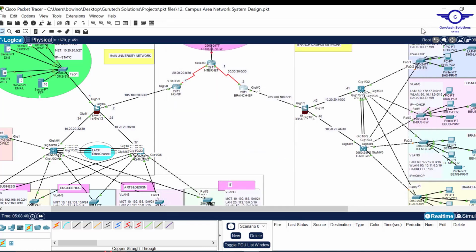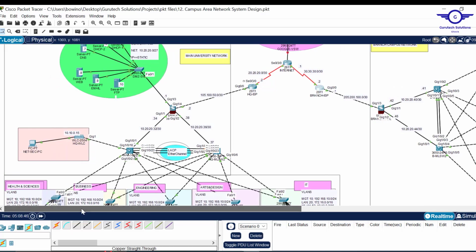Alright, so we're done configuring OSPF on the multi-layer switches and the routers. So now let's do it keenly on the firewall.